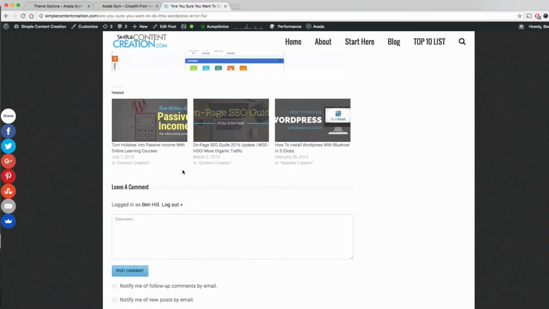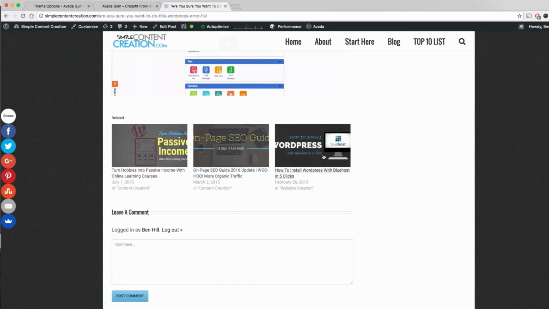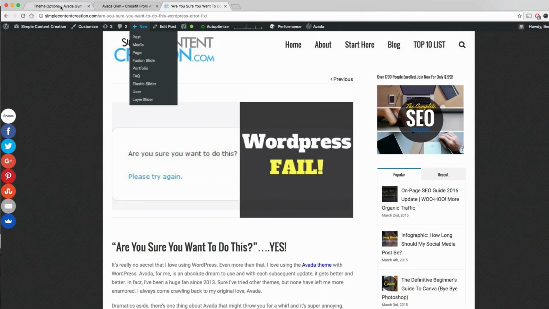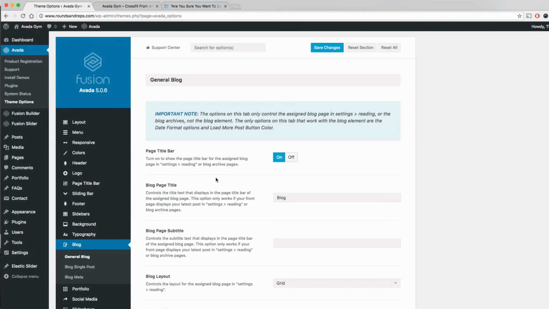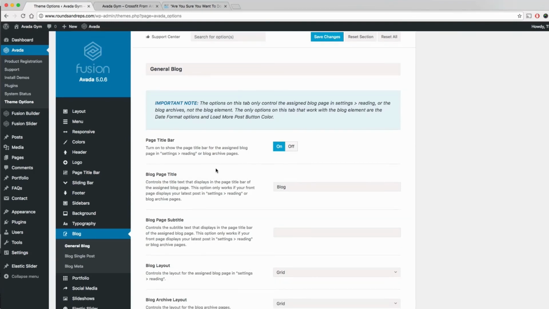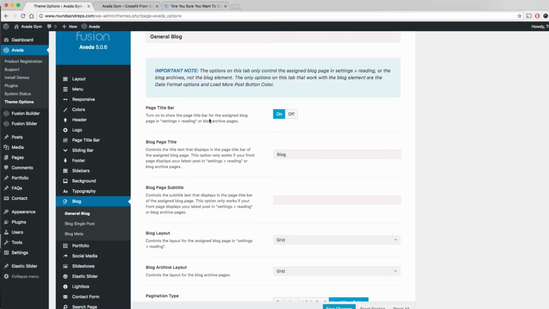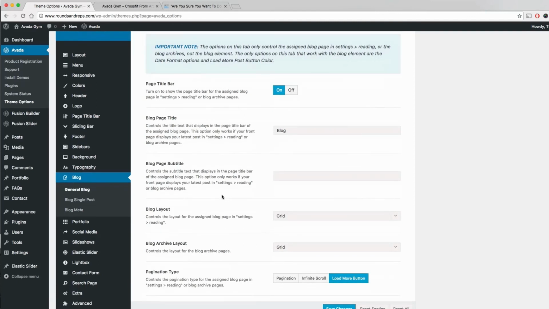Alright, so this is one of my posts. It has some of the related posts right there, comments box, pretty simple. And all those options are going to be what you find right here. So page title bar, if you do select that, you'll see a title bar up here. I kind of don't like it. I think it's kind of messy, and if you're going to have a heading anyways, it just becomes redundant. So choose that option if you like it.